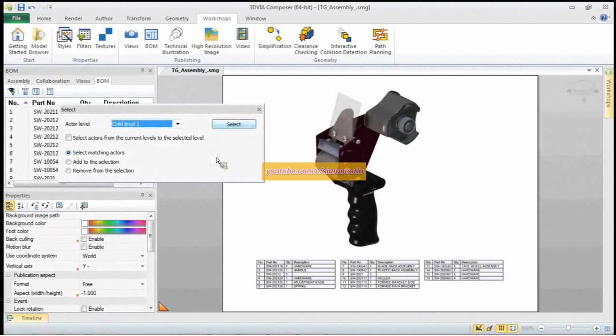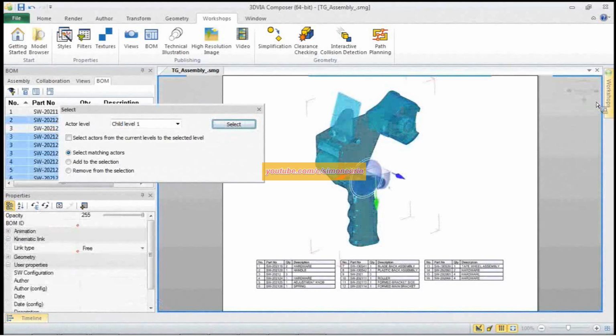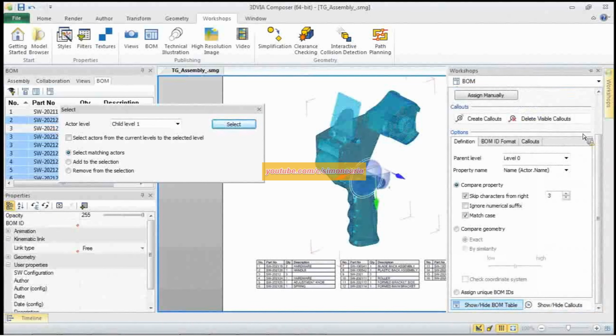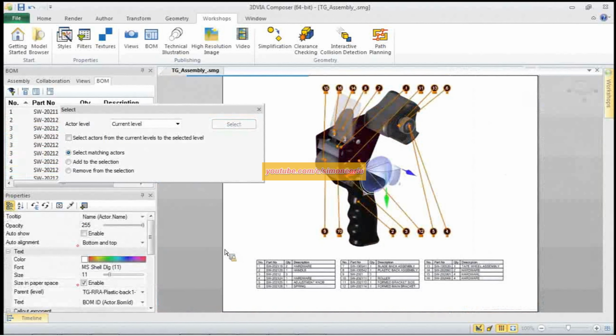We'll grab the components again, and we'll just have Composer place the balloons. We'll create the callouts. You can adjust the style if you don't like the black balloons, if you like white balloons, or you want to show something else in those callouts, you're more than welcome to.